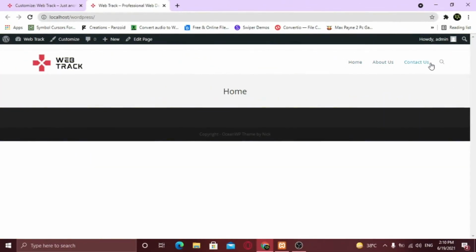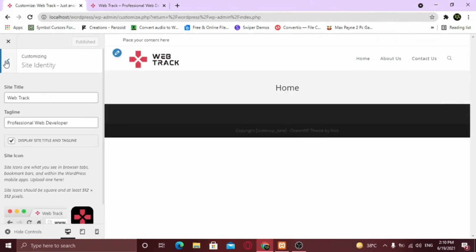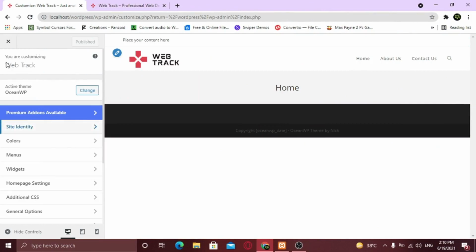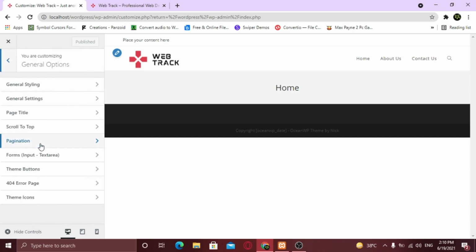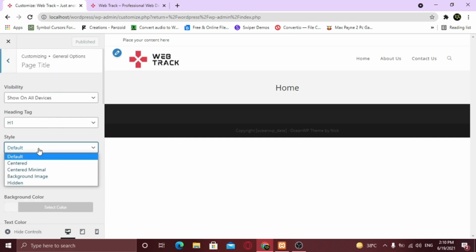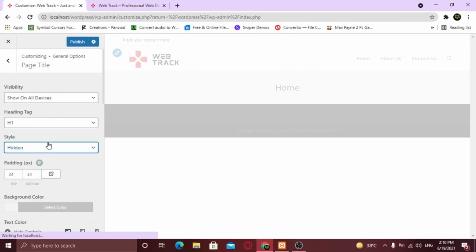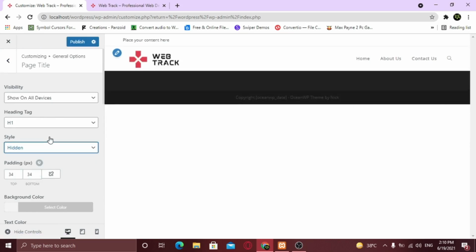Now I want to remove the page title, and I want to change the fonts and colors. To change it, go back. Scroll down and select General Options. Click on Page Title. From the Style drop-down, set it to Hidden. Cool. Now our page title is disabled.